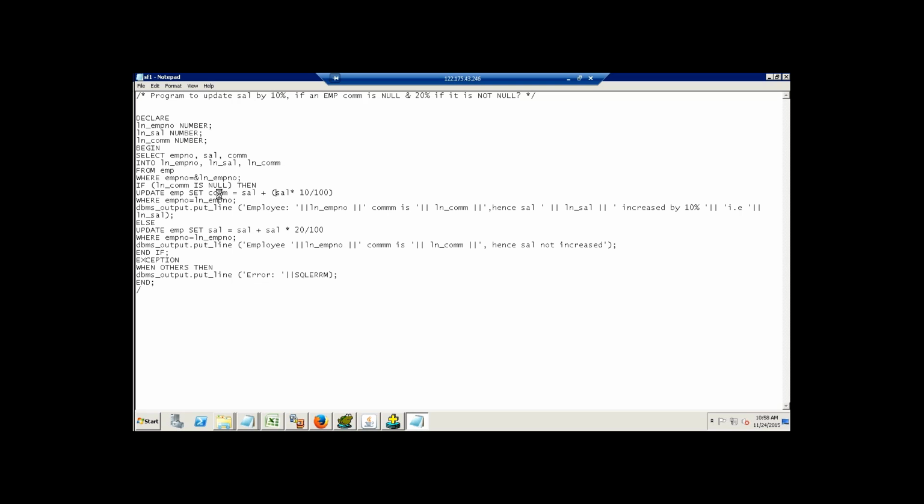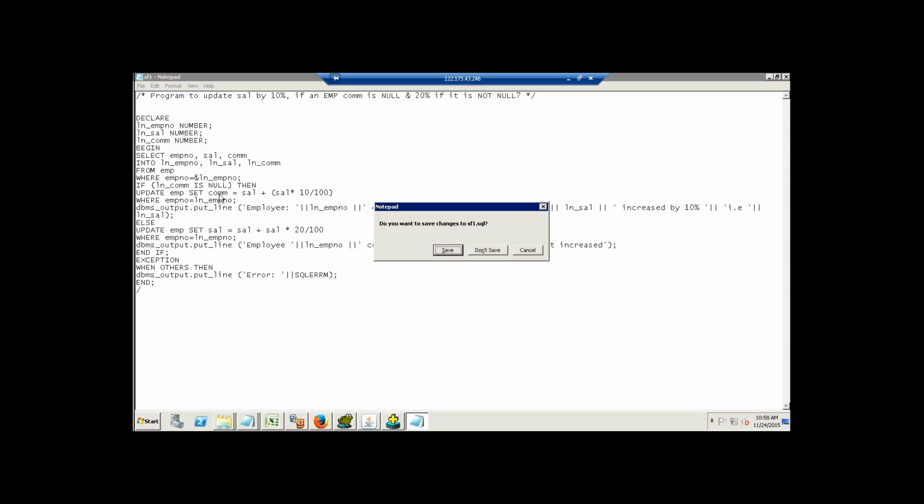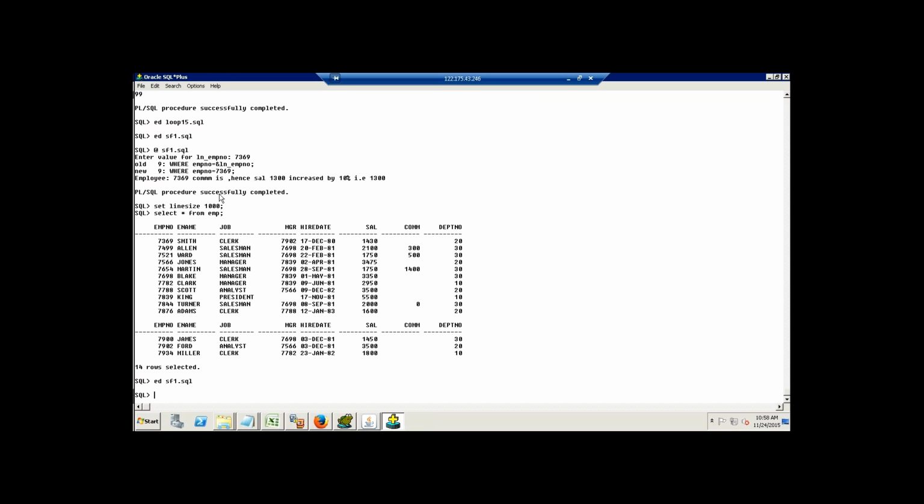That is correct. Program is good. Just show the table. No, it is showing 1430. Oh, this is showing correct. But here in the output it is not showing. It is showing only 1300 in the DBMS output statement. Is there any way we can bring that?